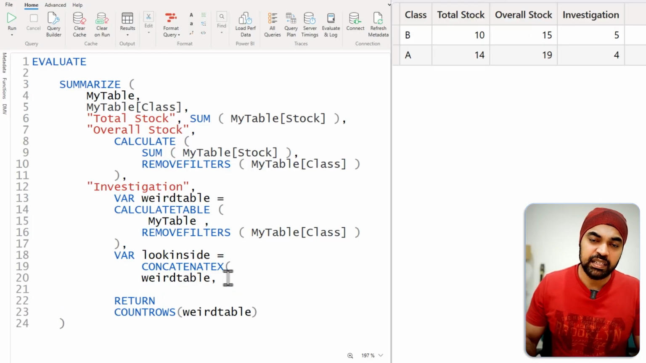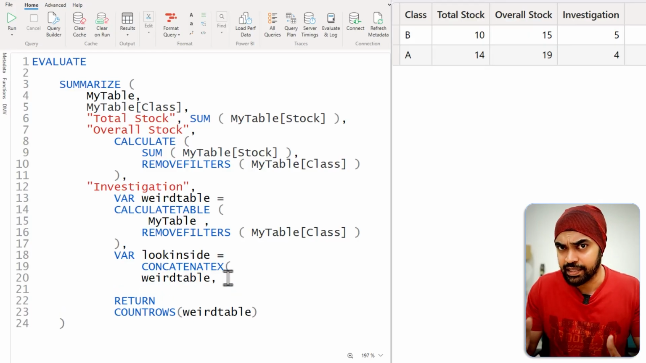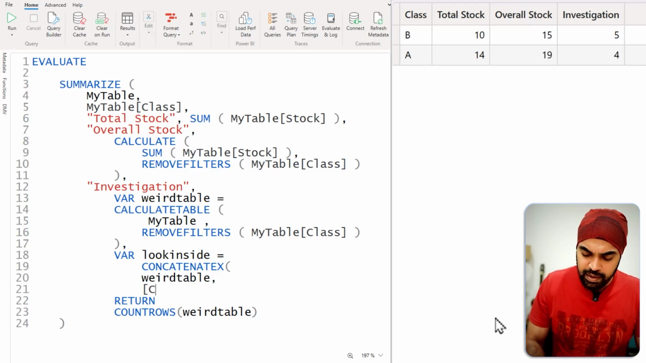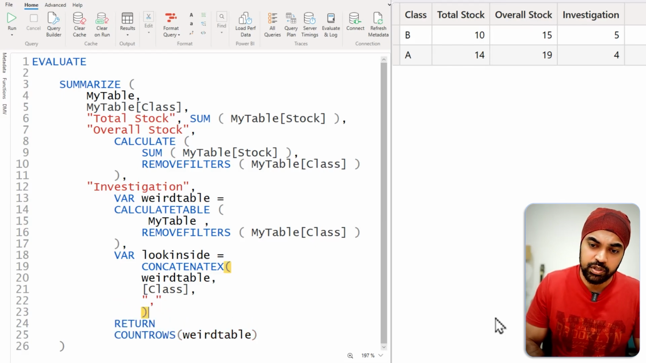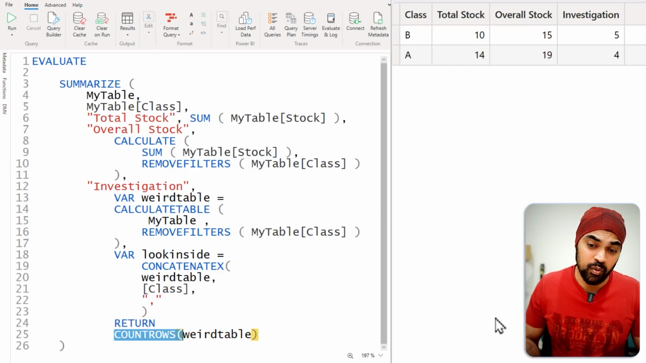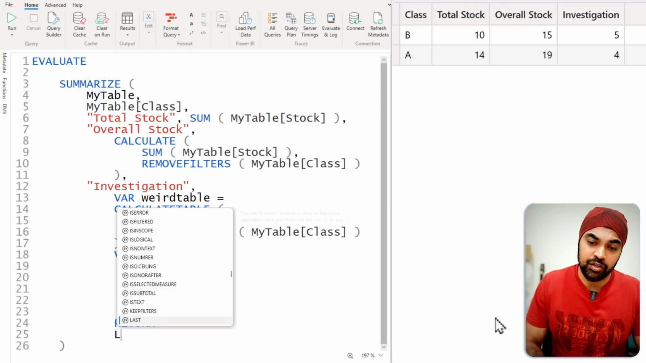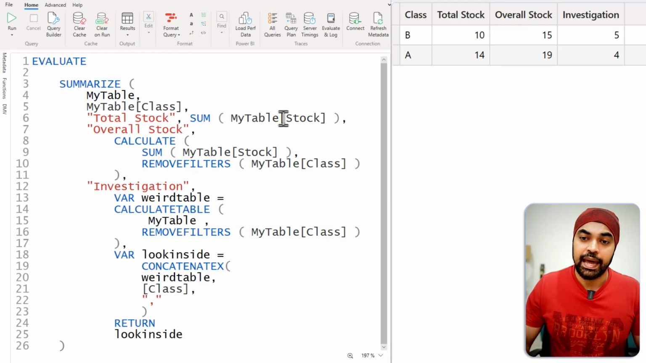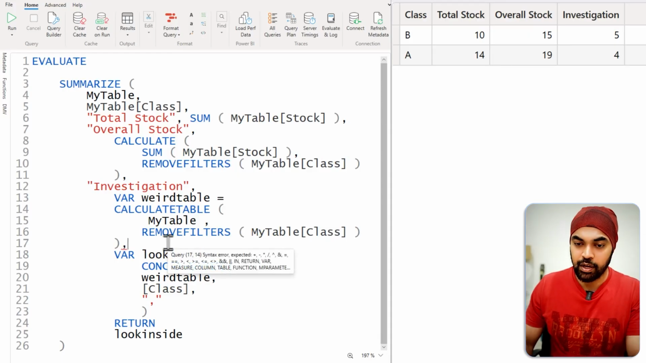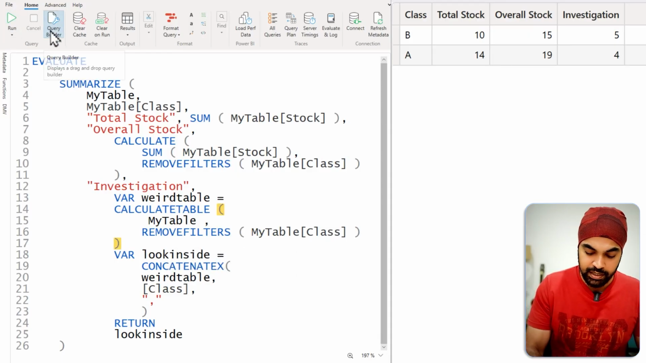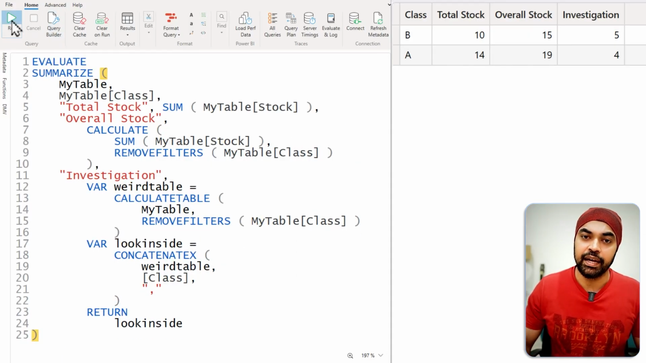And in this particular table, I want to go take a look at the class. That means what classes are being concatenated or evaluated. So I can just write the class right here. I can close the bracket. Maybe I can also give a delimiter, which is nothing but a comma. I can close the bracket. This seems it should work well. If I just go ahead and return the look inside variable instead, and I'm also going to format the DAX real quick, this looks good. This should not be a comma here, and I format it once again. This looks good, and I run this particular query.